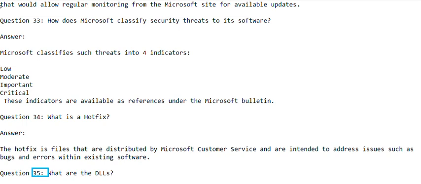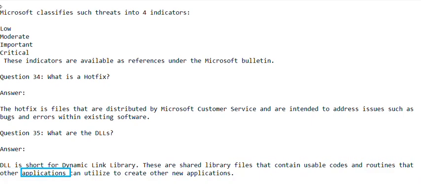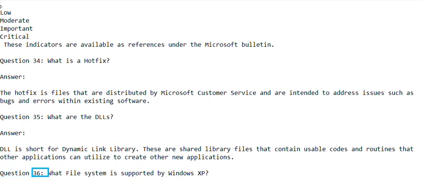Question 35. What are DLLs? Answer. DLL is short for Dynamic Link Library. These are shared library files that contain usable code and routines that other applications can utilize to create other new applications.